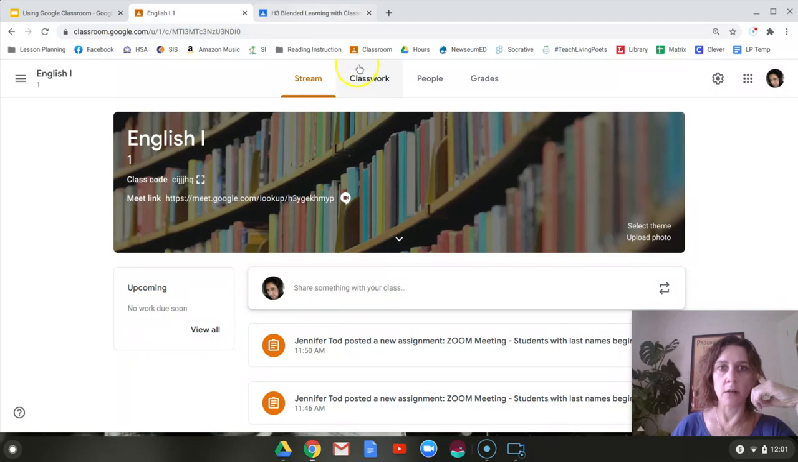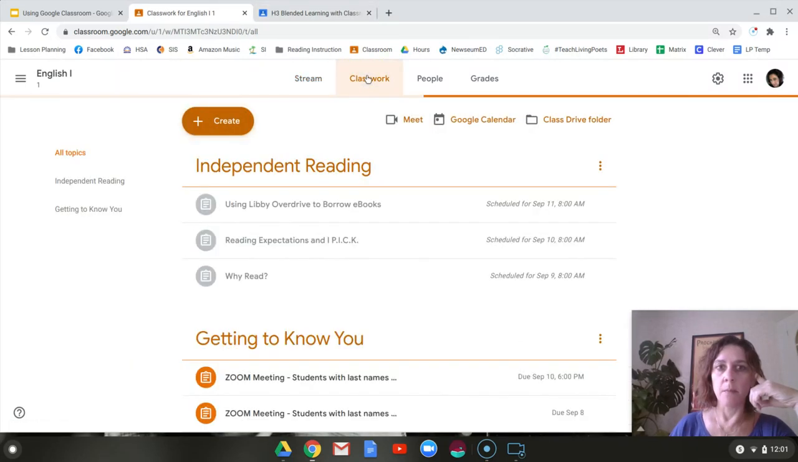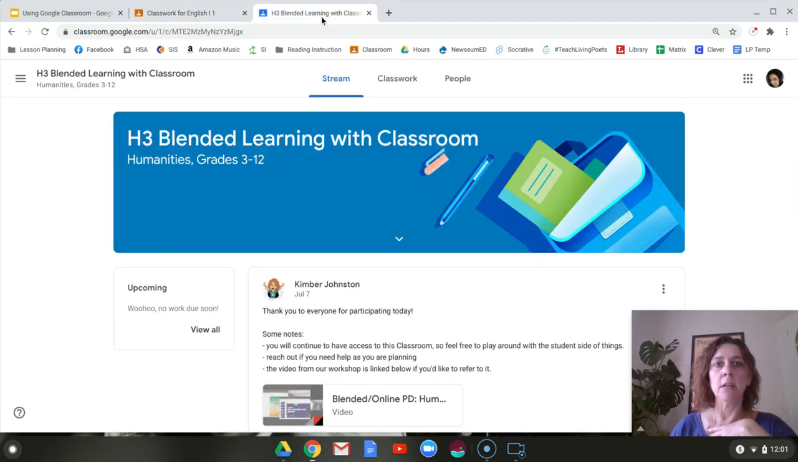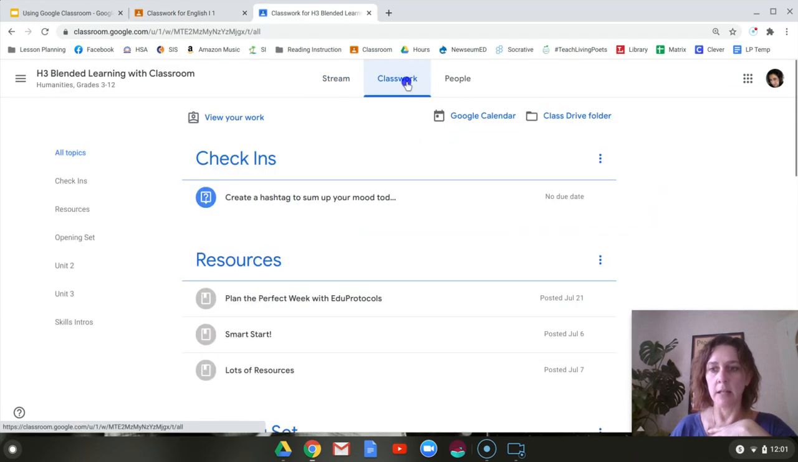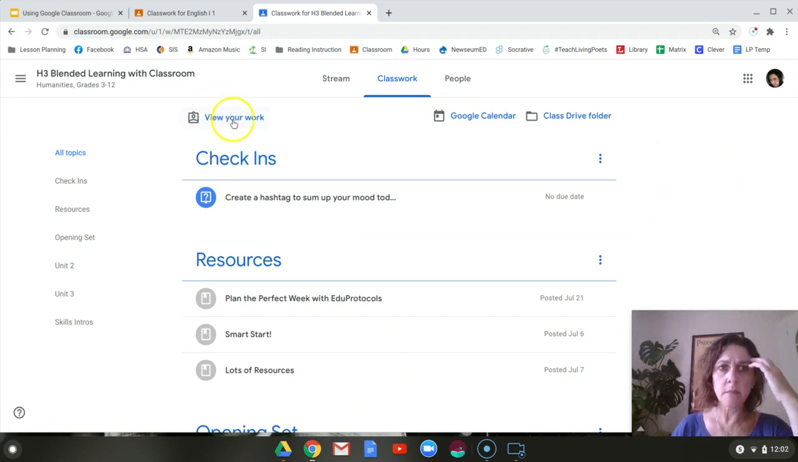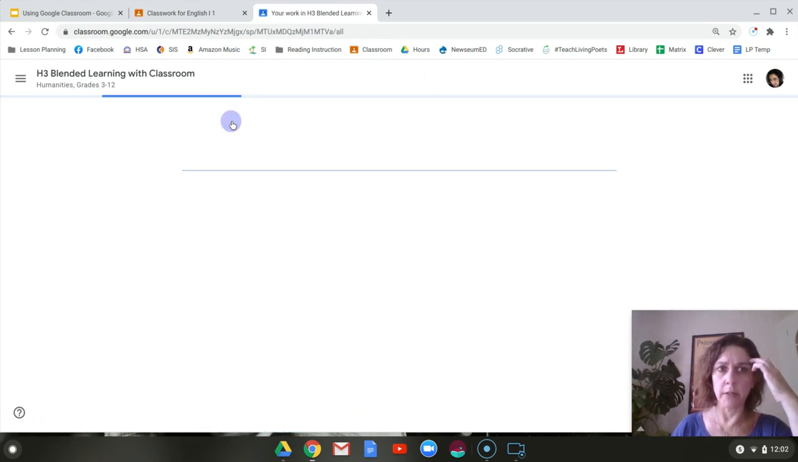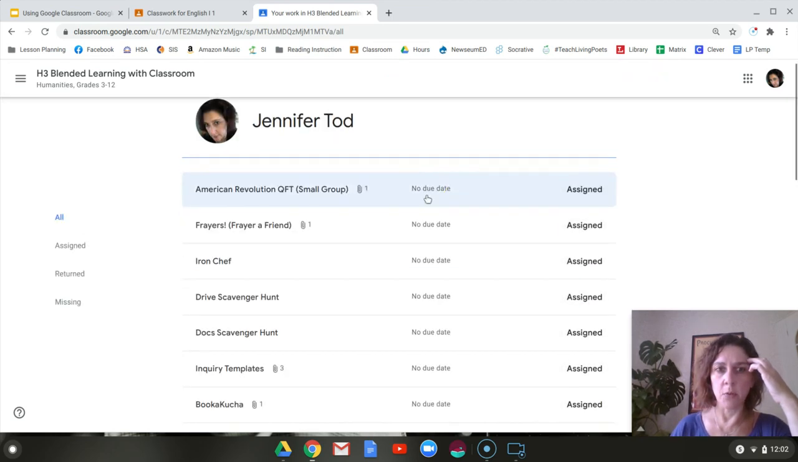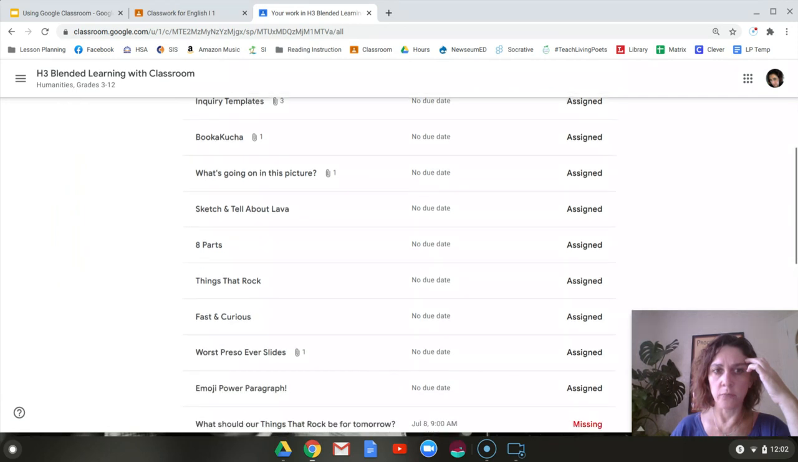So, okay, I'm going to go here to classwork. Click here. Now, mine looks different because this is the teacher view. But when I go here, this is a classroom I'm actually in as a student. This is what it looks like. So up here, if I click View Your Work, this is going to show me all of the work that I have been assigned to do.